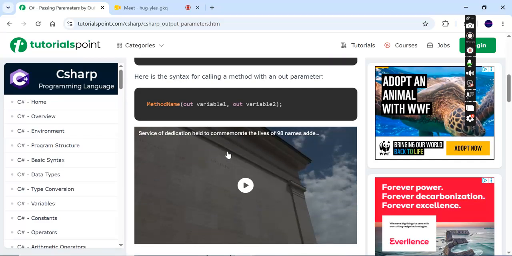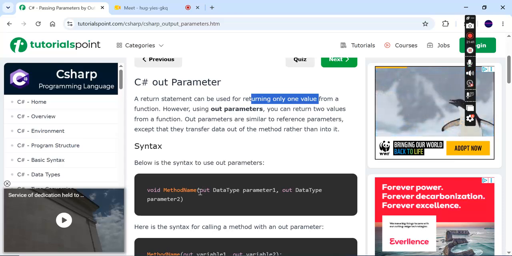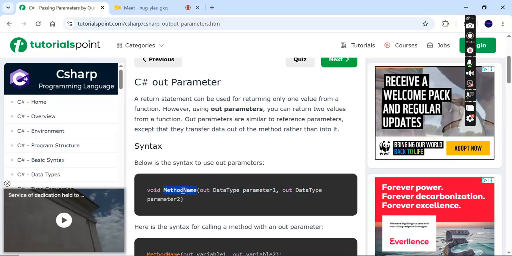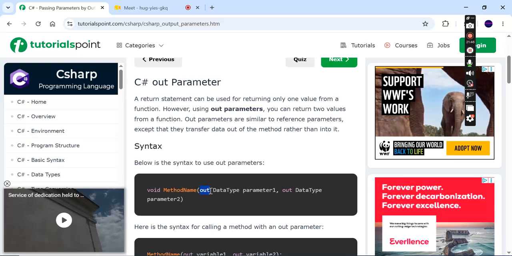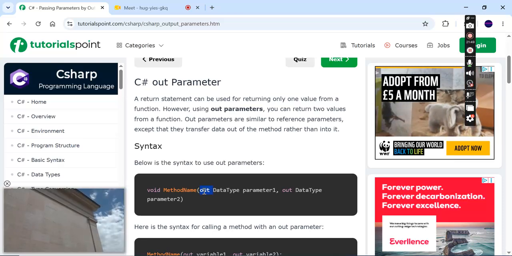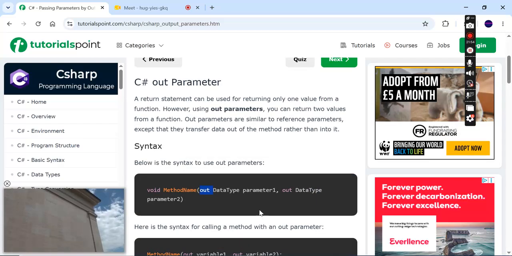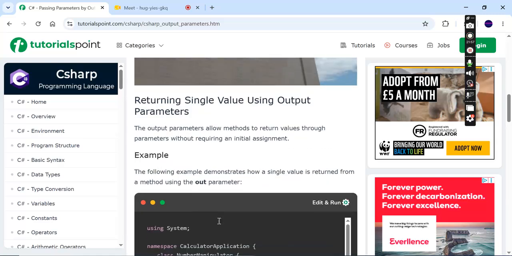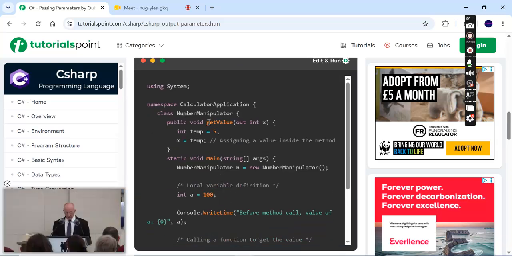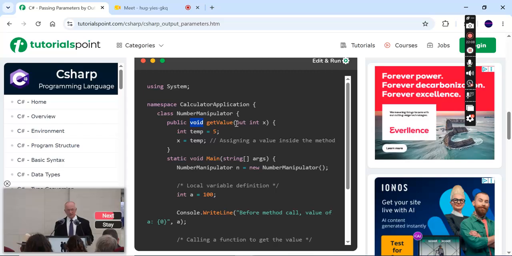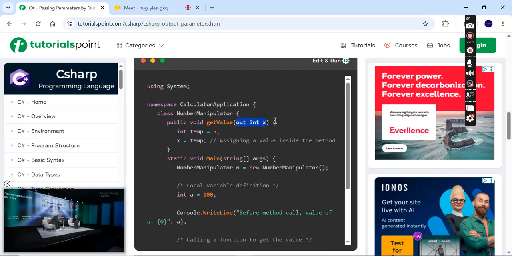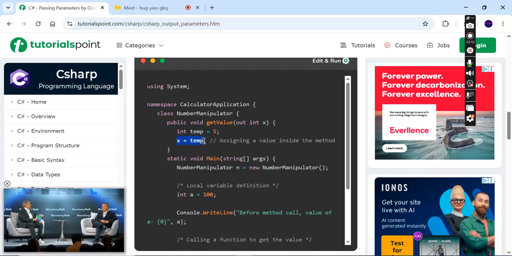So the out parameter you will use similar to the ref. So this is a method name. Inside the method name, earlier we used a ref keyword. Now we use an out keyword. If you see the example, it's the same thing. Here there is no return type, but instead of a return type we are passing as an argument out int x. So x value is getting assigned the value inside the method.